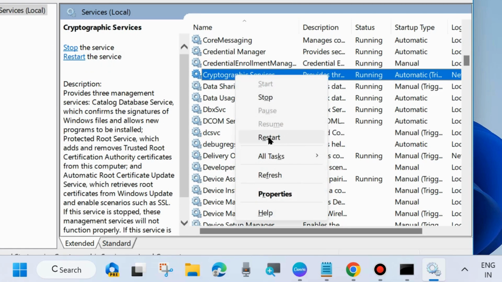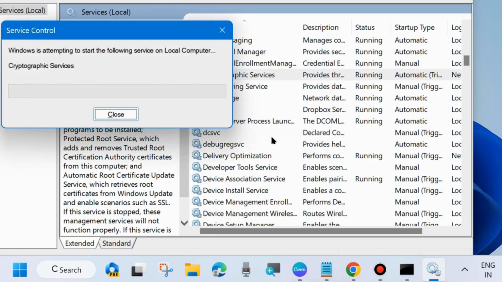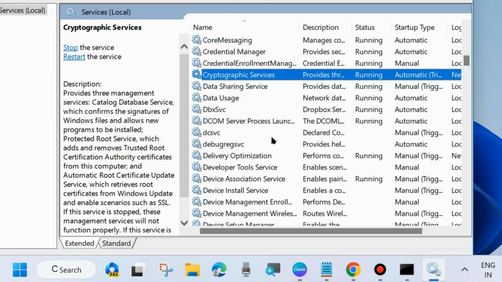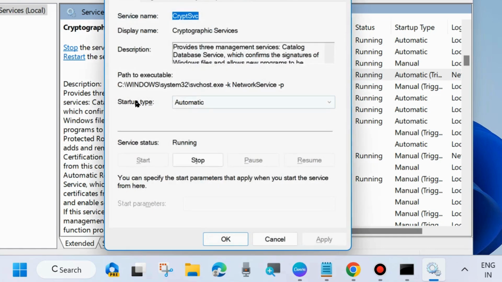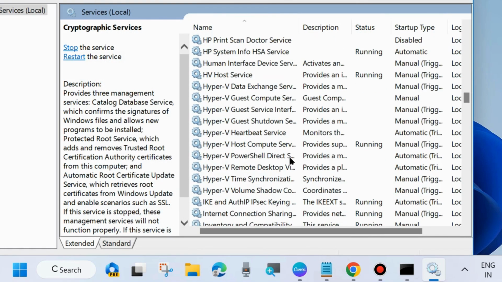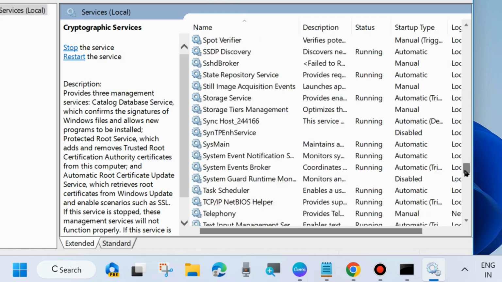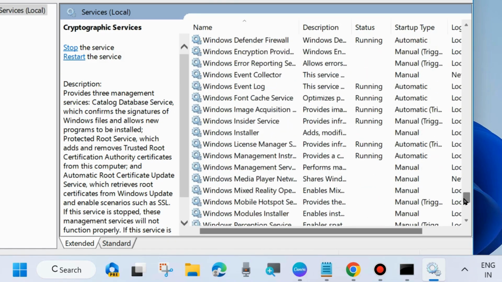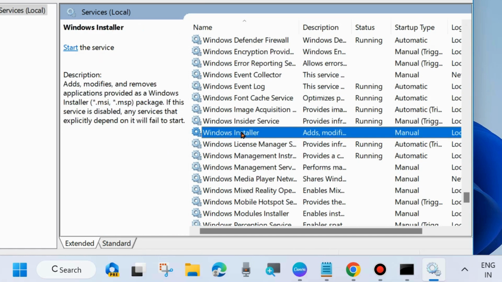Right click on it and choose Restart. First choose Start. If you already find it in a started state, then restart it. Double click on it to open its properties and set the startup type as Automatic. Click on Apply and OK to save the changes. The next one is Windows Installer Service. Look for Windows Installer. Same process, right click on it and choose Restart or Start.